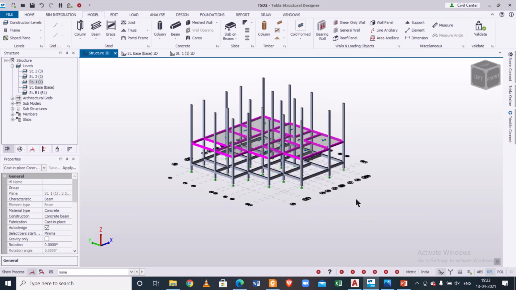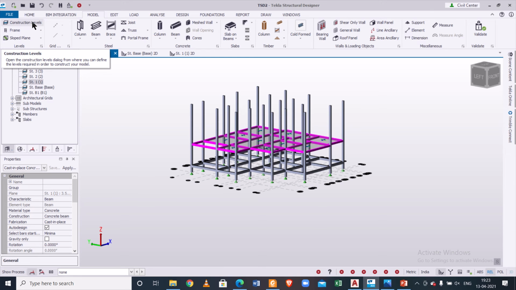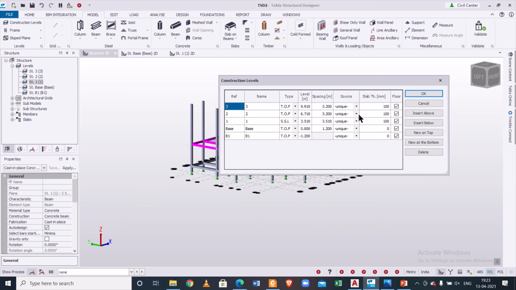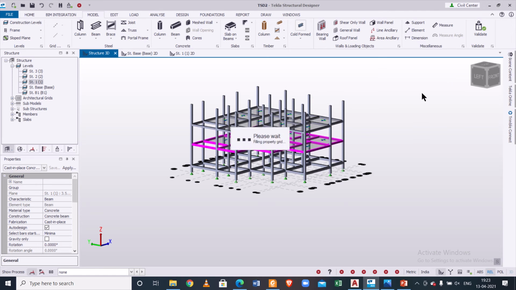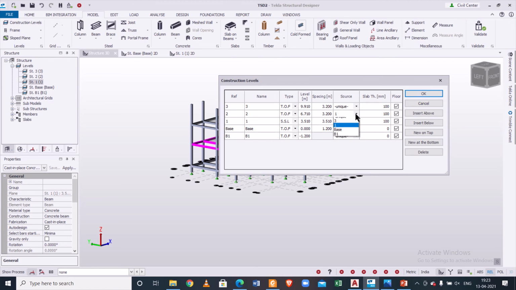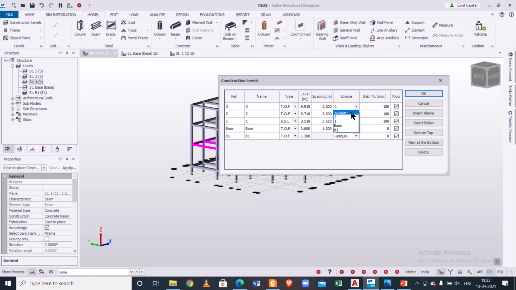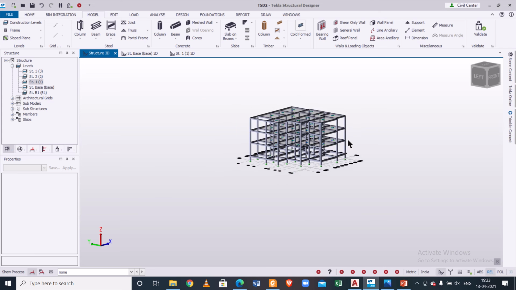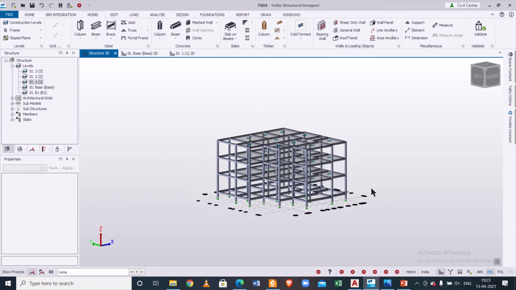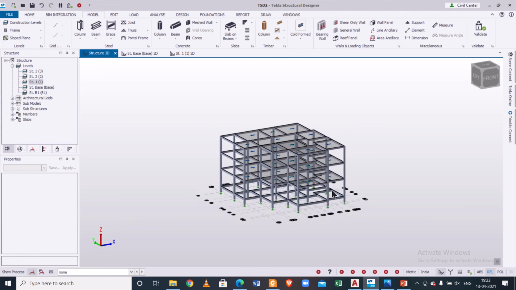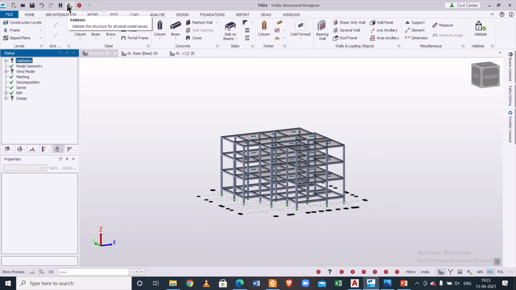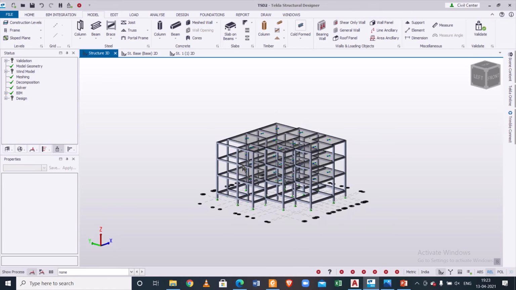After this has been done, we'll go to construction levels, and make the source of this 2 as your 1, and go to construction levels, make this unique, and make this source as 1. Okay, go to construction levels and again make this unique. After this has been done, the model has been created, and you can validate it once again to check whether you have any errors or not.